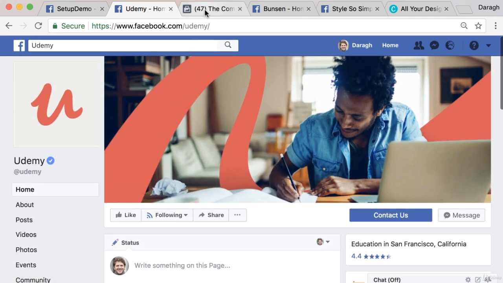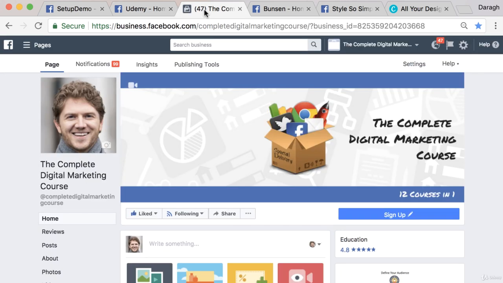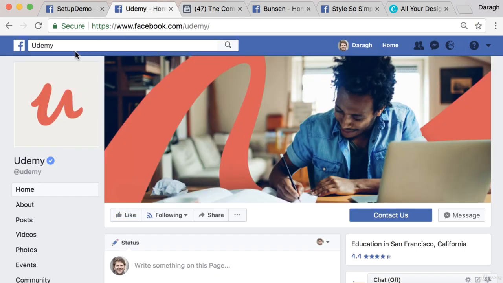Now, if you are more of a personal brand or the face of your business, then you can do what I've done here, which is just simply upload your profile picture, and that's a quick way to get it done. Now, I do want to show you how to design your own business logo if you don't have one already. And I think the easiest thing to do here is just, as Udemy have done, take the first letter of your business and use that as your business logo.